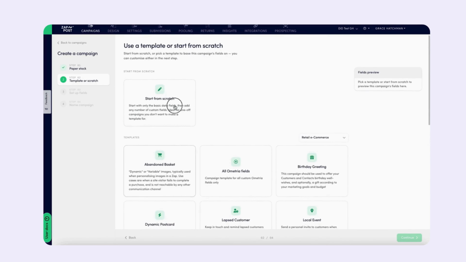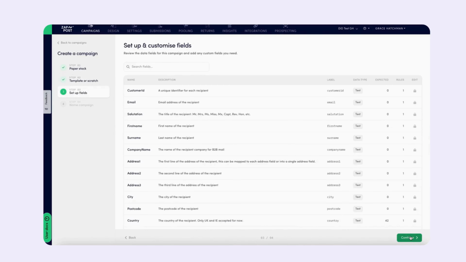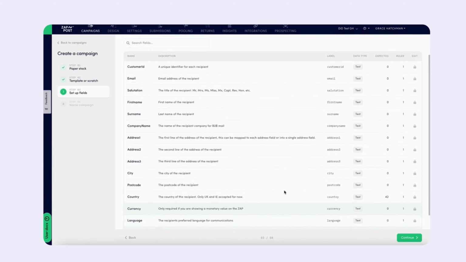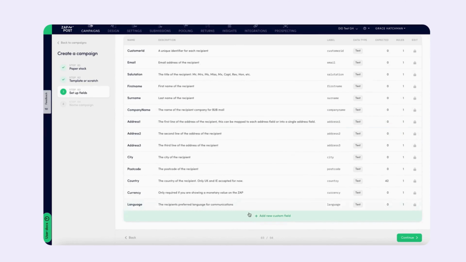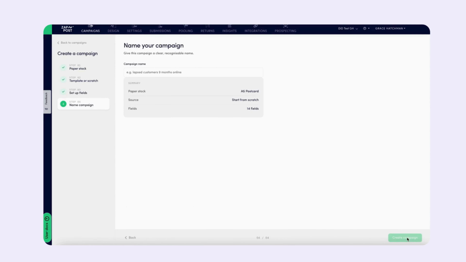So this is the list of all of the customized fields that are available for the template. We've got first name, company name, address, lots of things you'd expect to pull through to personalize your mail. At the very bottom, you have the option to add your own custom field. But today I'm going to proceed as is because I like the look of all of these fields. Now I need to name my campaign and then we are ready to get designing.